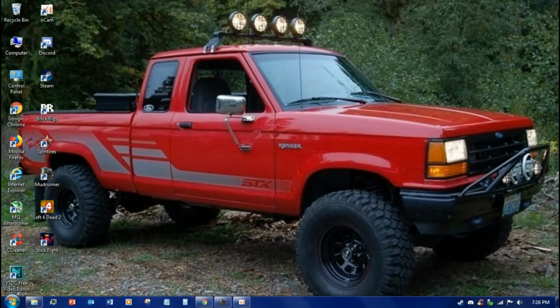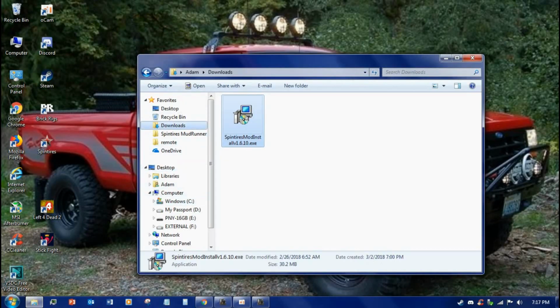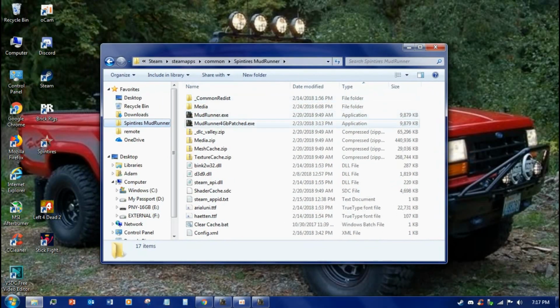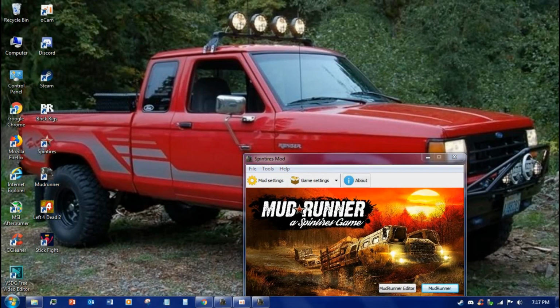Oh, also, you will want to launch MudRunner from your desktop only, from SpinTiresMod.exe, because if you do it through Steam, from what I've done, it doesn't work. So here, let me show you. When you install SpinTiresMod, you get the 4GB patch.exe, and that's basically a patched up and fixed, kind of better MudRunner executable, so it's just a better game when you install this. So just launch it from your desktop only, and you'll be good.